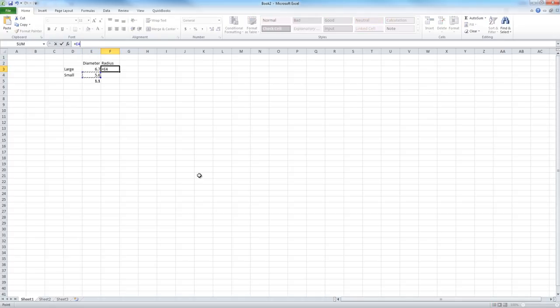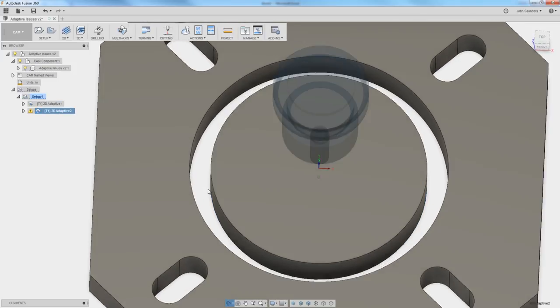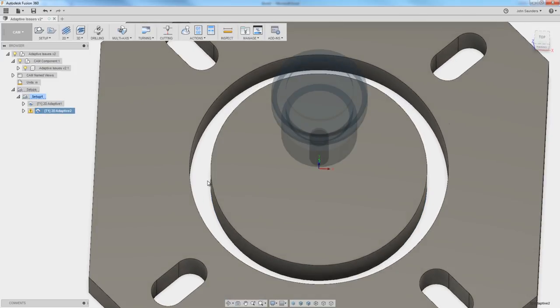Radius is just half that. So the radius is 0.55 inches. So you would think we're using a half inch tool. That means the tool should fit. But two problems. One, it fits, but barely.